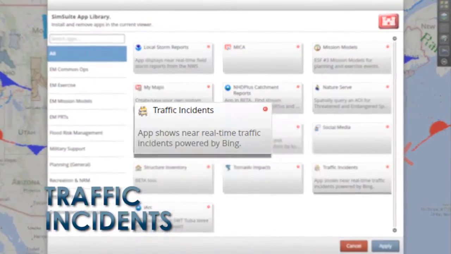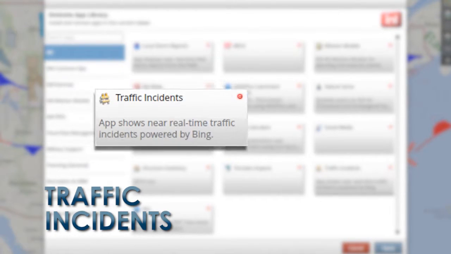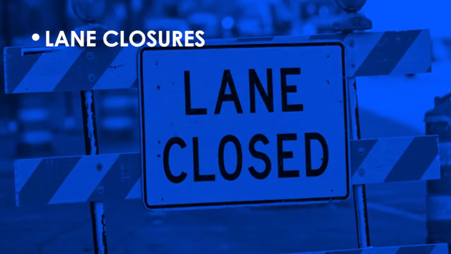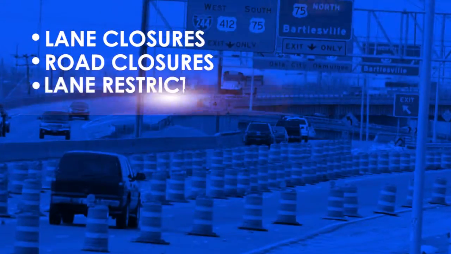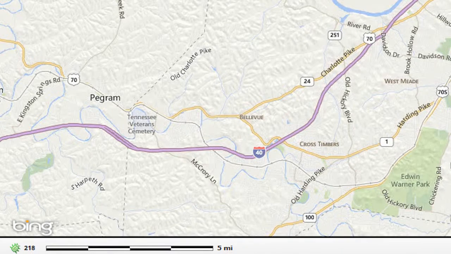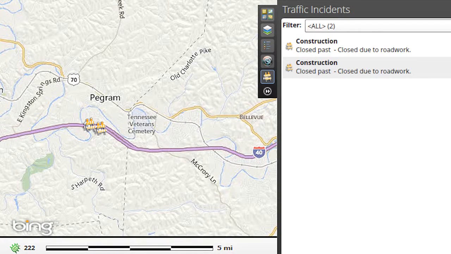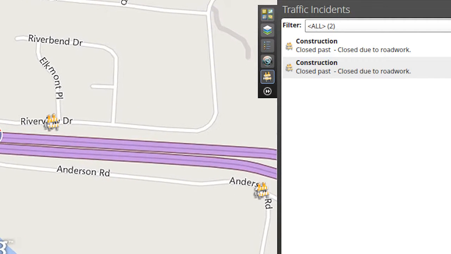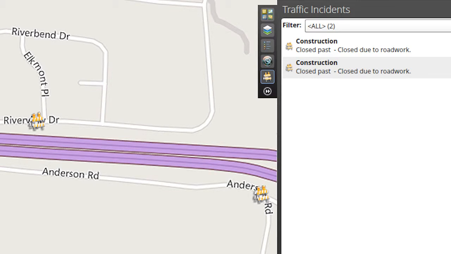The Traffic Incident app allows users to view traffic-related issues to include areas of lane closures, road closures, lane restrictions, or accidents. Once activated, the app will show major construction issues nationwide. By clicking on a construction icon on the map, the user can access information about traffic incidents being displayed.